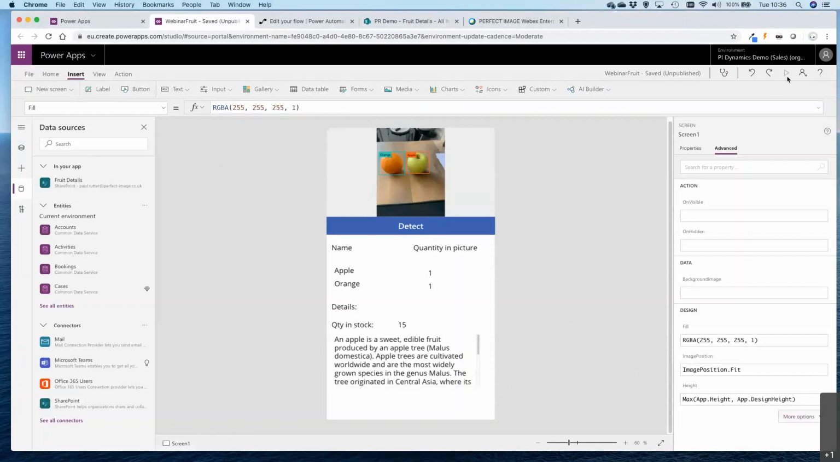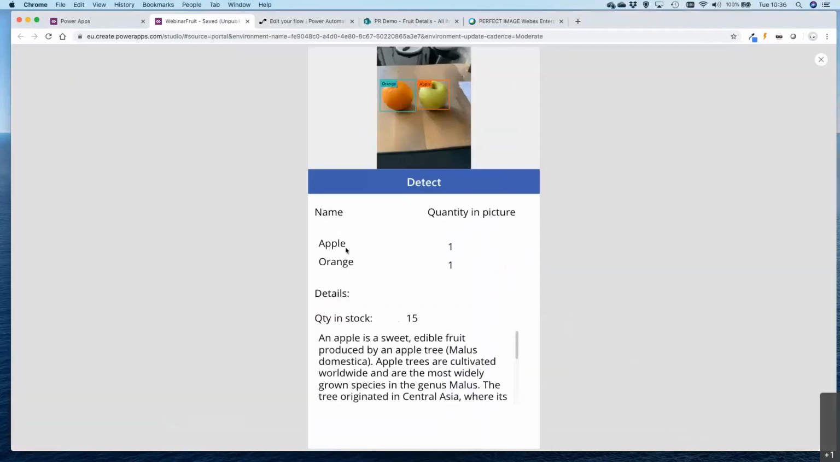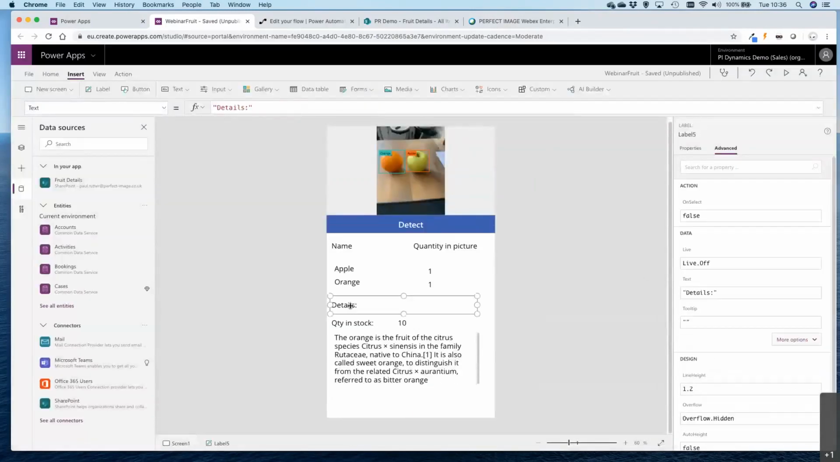Let's just play that up again, see what we've got. So apple there. Got apple. If I click orange, great, we've got 10 oranges in stock. Happy days, and you can see that's updating. Super. That's not very clear though. It's not very clear as to what's happening there when I'm clicking those rows.